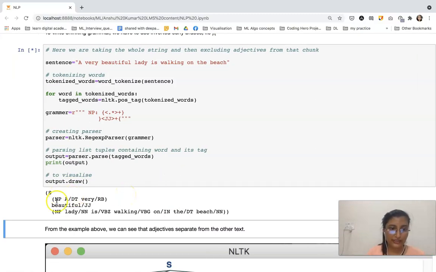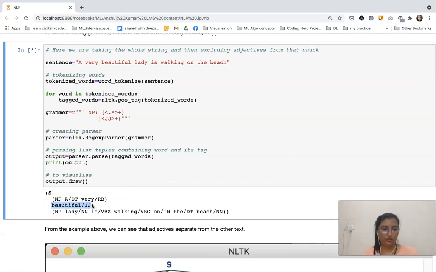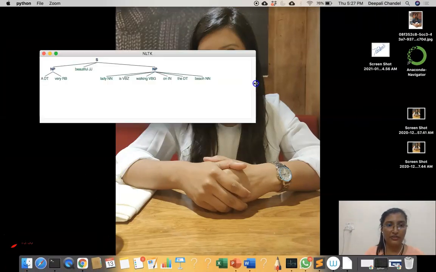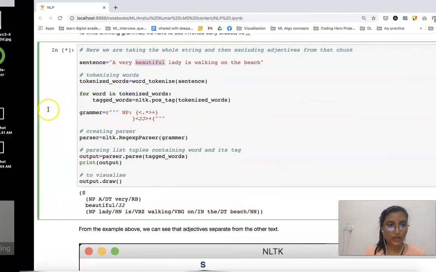Okay, so you can see this beautiful is an adjective which is chinked out. This is a chink. This gets chinked out. Fine. Now let's see that part. See, over here, this is my complete noun phrase, and this is my complete noun phrase, and this is my chink part, because we wrote excluding the adjective. So this beautiful is an adjective which is chinked out.